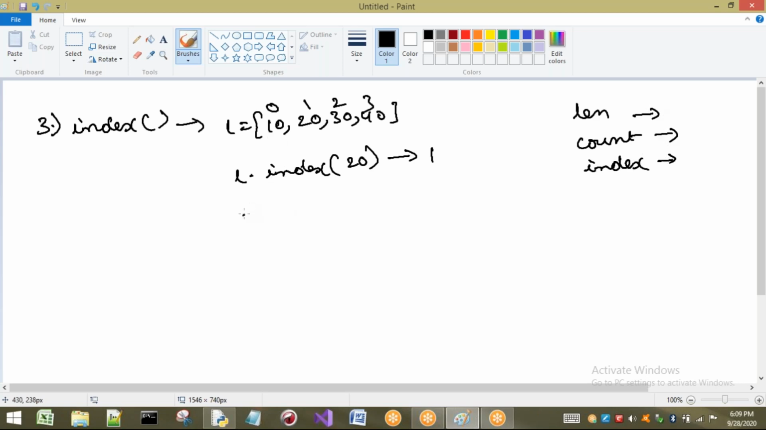In the same way, if I want to find the index of 10, for example, the index of 10 is 0. The index is nothing but a position: for every value, we are going to have indexes. It is going to return only positive indexes. By default, we consider positive indexes only.